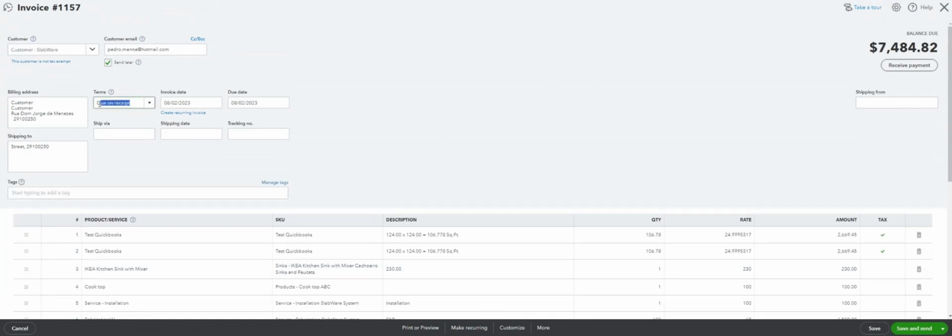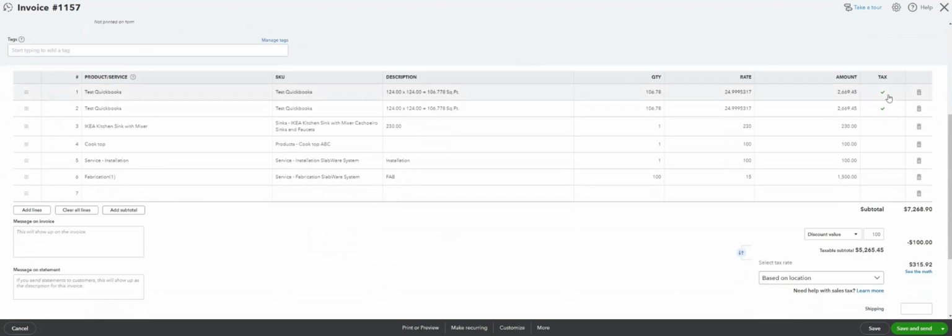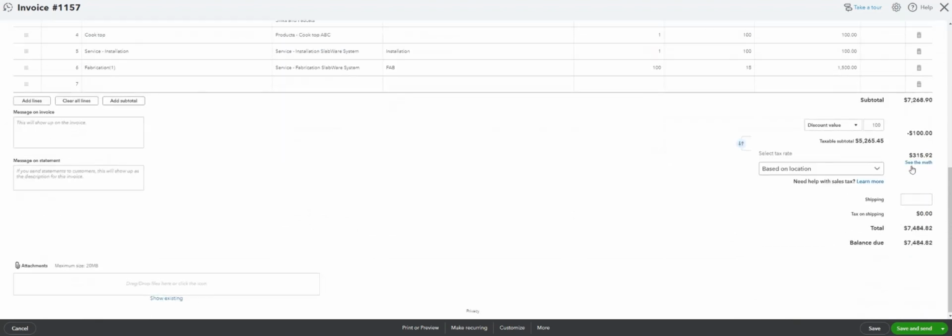Now, when you open your QuickBooks, you can see that the terms, items, tax, and discount fields are now updated. Remember that the synchronization is made only from SlabWare to QuickBooks.